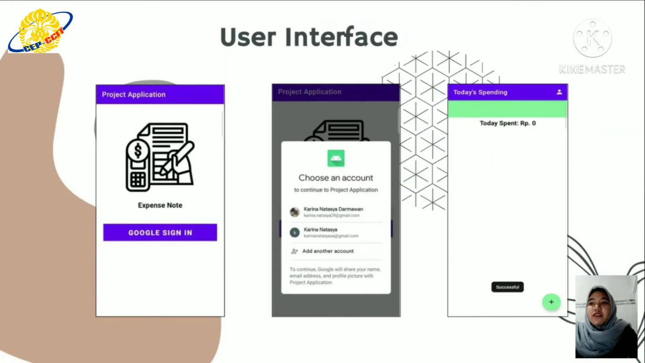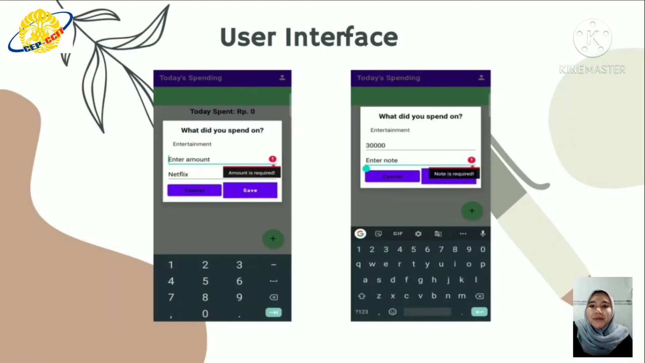User interface. The first picture is the login user interface. The app uses Google to sign in. The second is for login: the user uses the Google account on their phone. If the user signs in successfully, the app will show successful. Next slide. The user also has to input the amount and note.